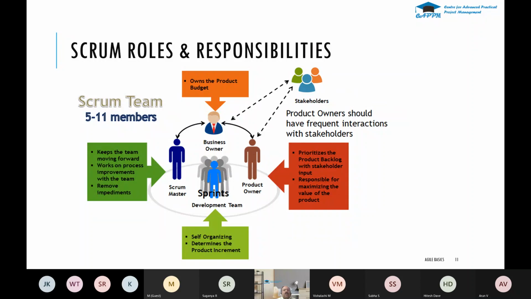So in the Scrum roles and responsibilities, a Scrum team comprises 5 to 11 members, where you have a Scrum Master, a product owner, and the development team. The development team comprises developers, testers, and the infrastructure team. Whoever is needed will work together, and it's a self-organizing team. They will pick up what they want to do that particular day from the sprint backlog. The features are broken down as stories, and from those they pick up what they are going to do.